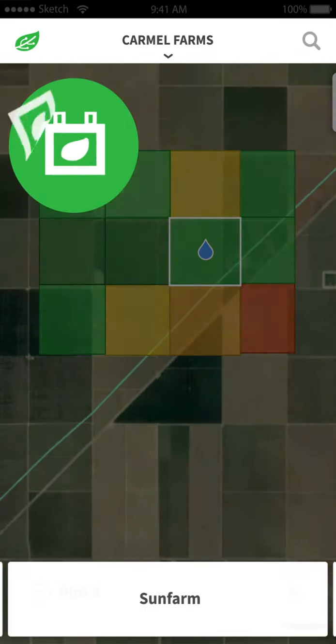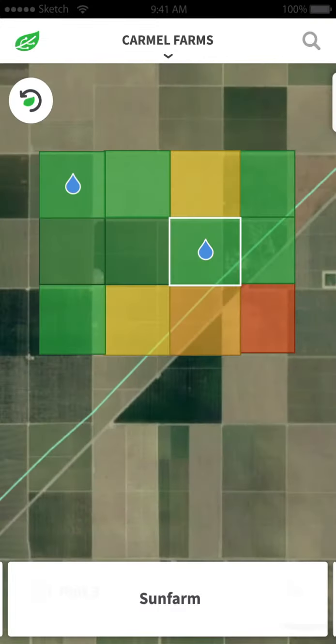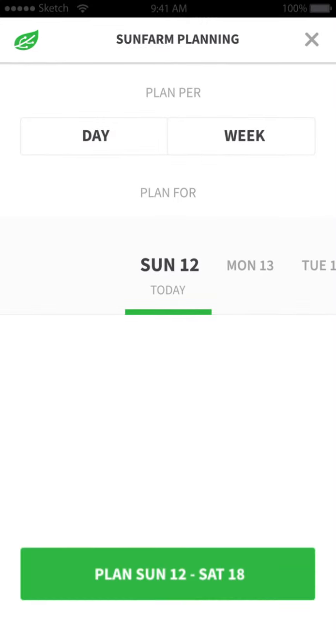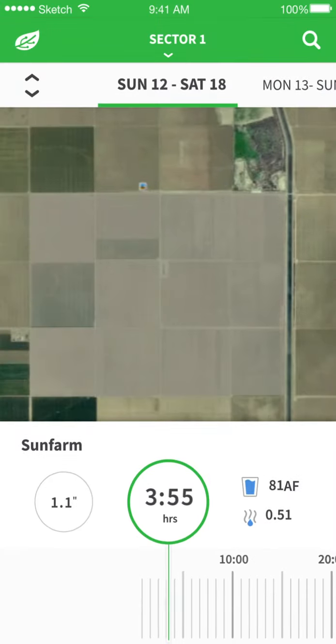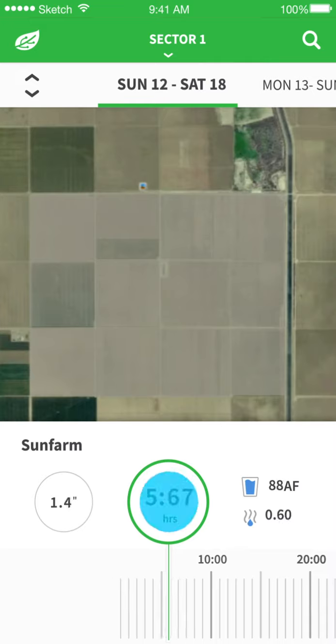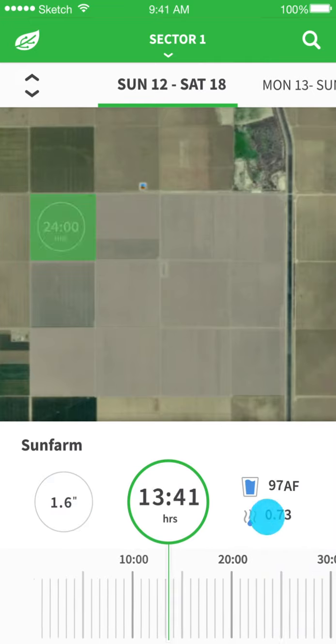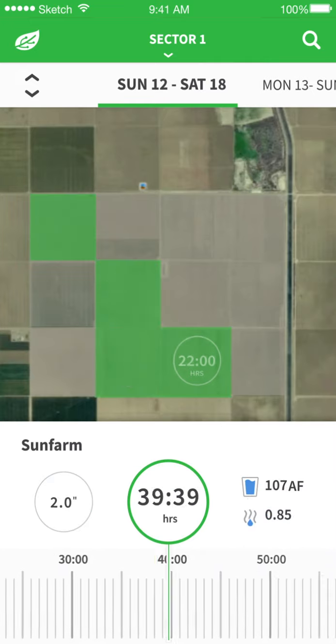Press on the Planning icon to activate the Irrigation Planning tool. You can plan your irrigation on a weekly or daily basis. For now, let's go for weekly. Toggle the slider to change the irrigation parameters. You'll see it in hours, inches, or the ratio to evapotranspiration.